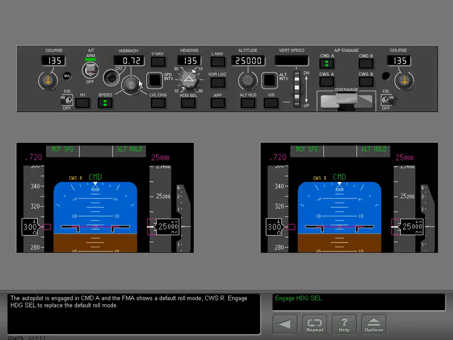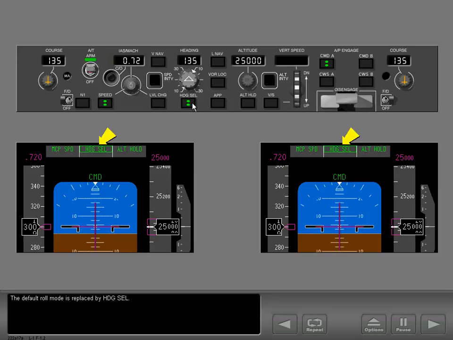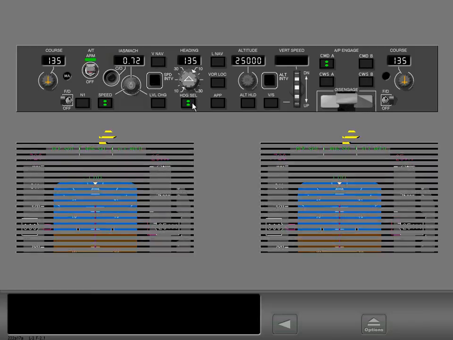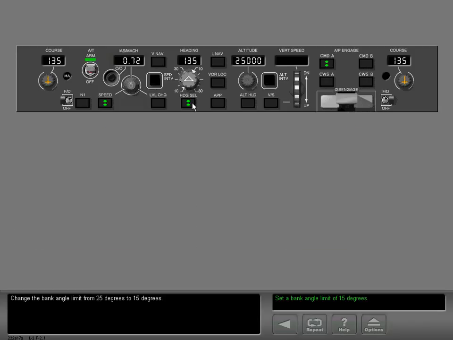The autopilot is engaged in Command A, and the FMA shows a default roll mode, CWS roll. Engage Heading Select to replace the default roll mode. The default roll mode is replaced by Heading Select. Change the bank angle limit from 25 degrees to 15 degrees. Turn the bank angle selector behind the heading selector to change the bank angle limit.